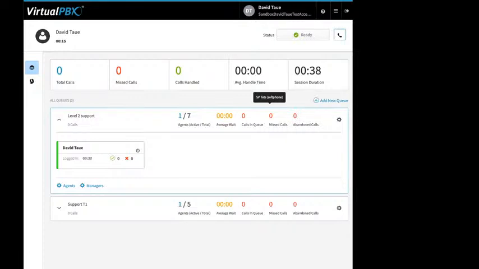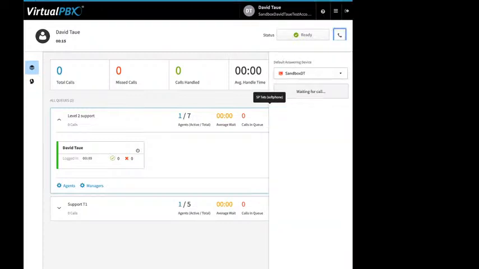Now, over here, you've got the little phone icon, and you want to select a device. You want to select one of your VoIP devices to make sure you're getting calls properly. It also can impact our customers who make use of advanced reporting.